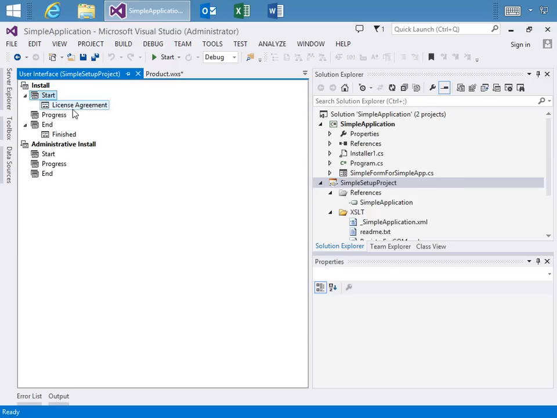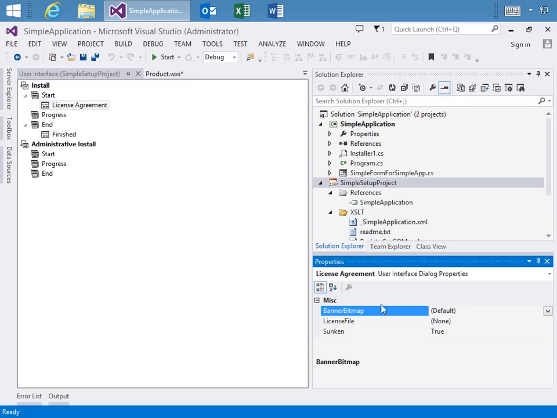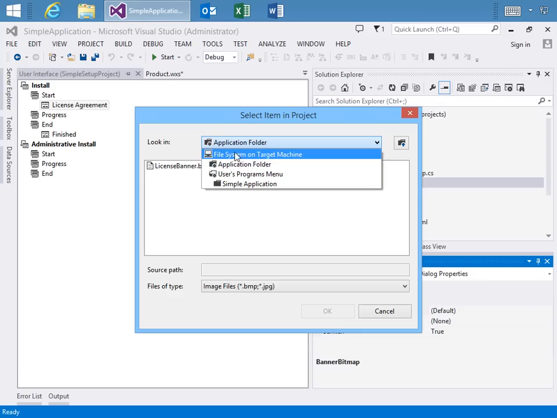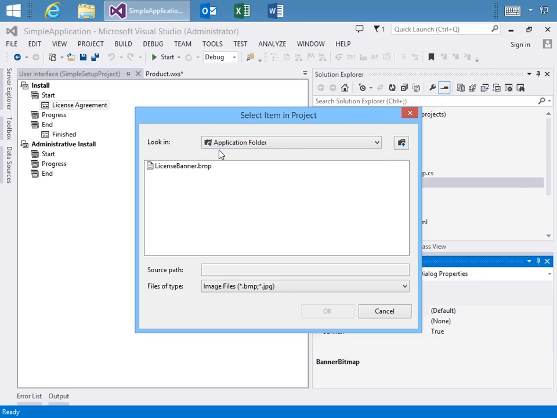We'll add that there, and then I'll click on the license agreement, and we'll see that we have two or three properties here, two that I'm really interested in. One is the banner bitmap, and I want to change it, and I'll browse, and I'm going to go, again, looking in my application folder, which if you noticed when I was in the file system editor, I added this file, and I will select the license banner BMP file.